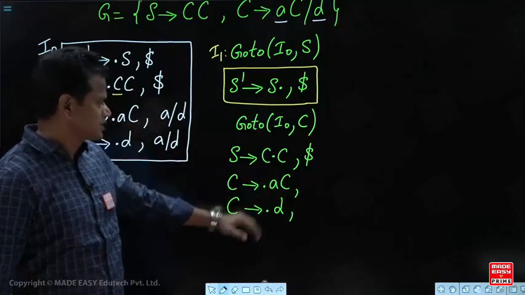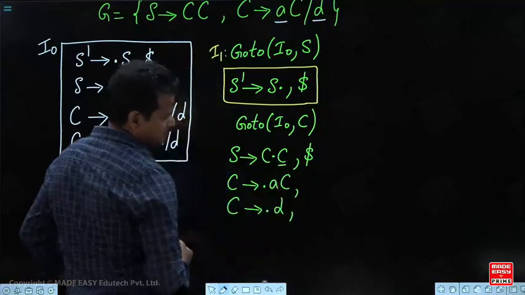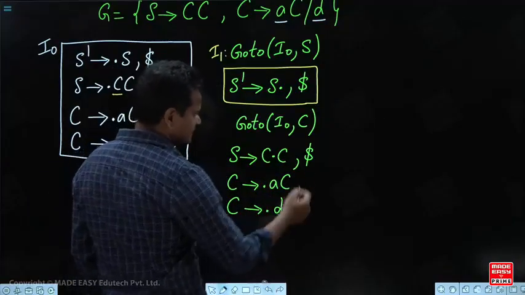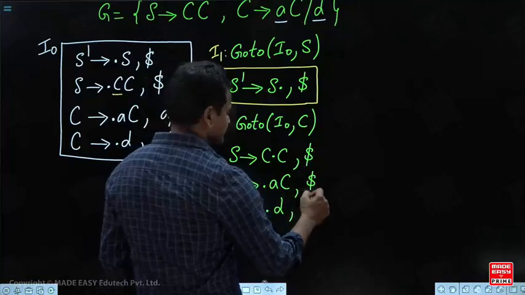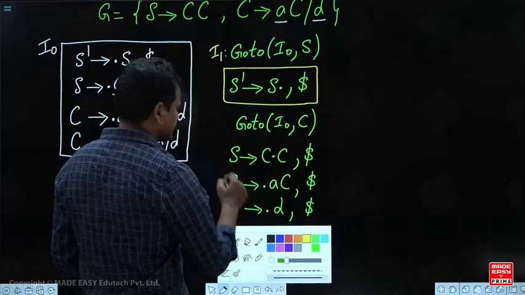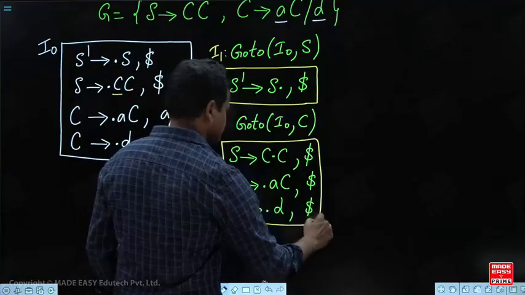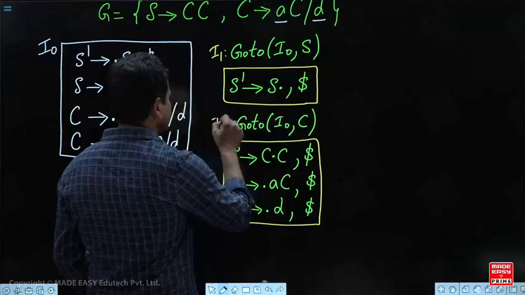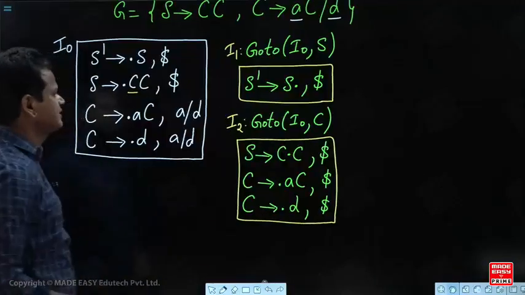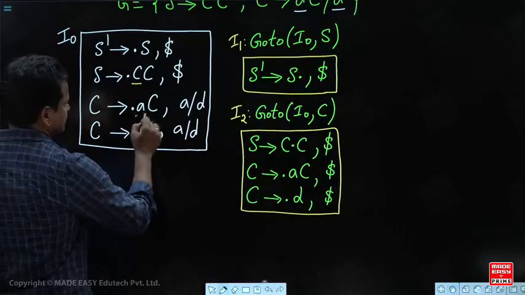Dot before C, its productions. Now, these two productions we wrote from this place. And here, after C what is the symbol? Nothing. When there is nothing after C, then whatever the look ahead, just copy that. Now, dot before a terminal, so you cannot add any other productions in this one. So close this and name it as I2. Do you understand? Now, this is done.